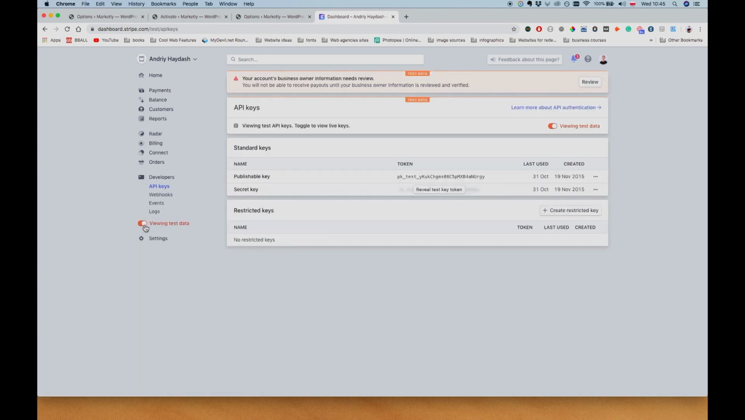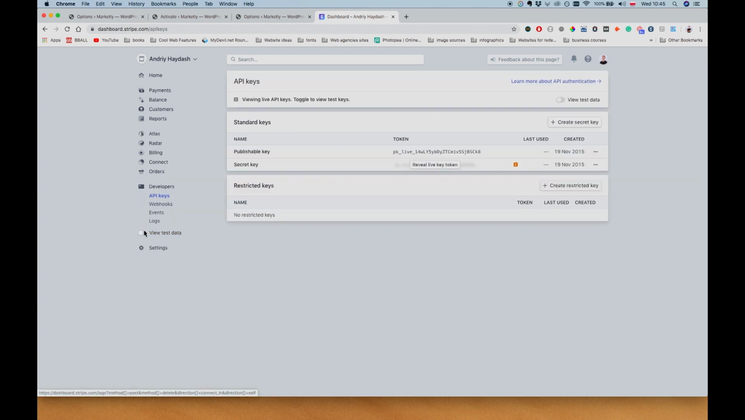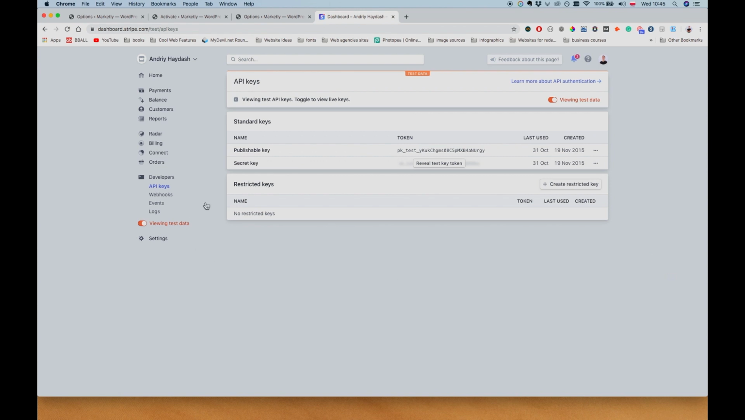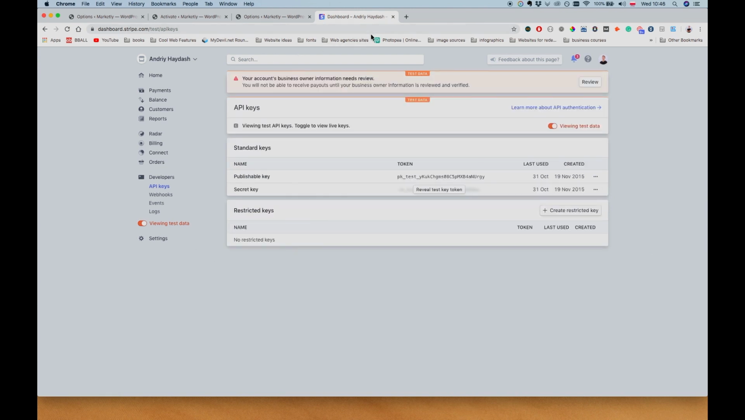If you're using Stripe in test mode, you're going to have to check this checkbox to view the test data. If you want to connect Stripe to another service that requires your test keys, but then want to go live and use real payments, you just have to uncheck this box. So I'm just going to leave it checked for now. I don't believe it's required to make sure Memberpress works in test mode, but just as a precaution, I'm just going to leave it here.